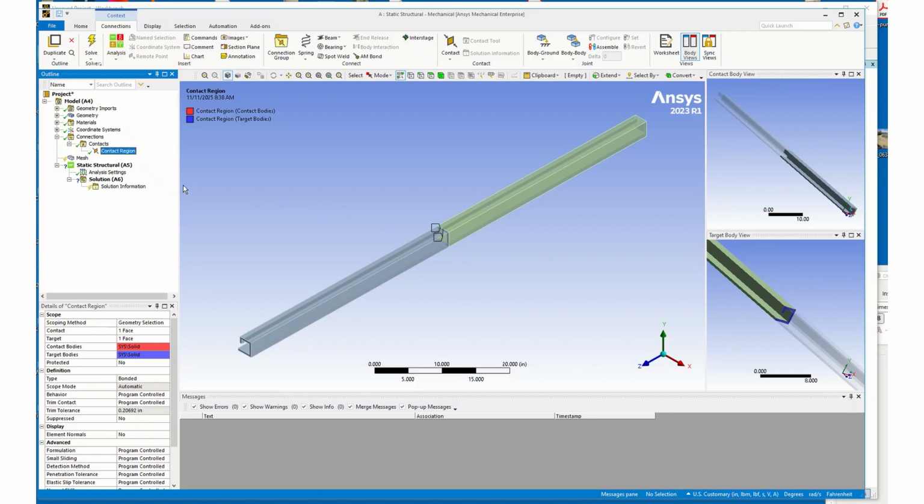Now, in order to determine the angle of twist, what I'm going to have to do is put in a joint on the face here at the intersection, if this is where I want to know the angle of twist.